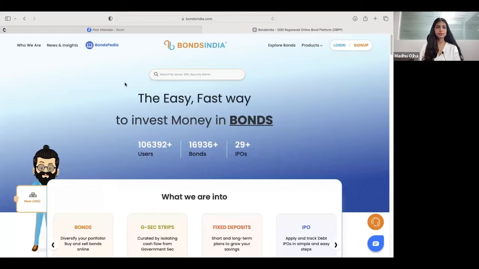When you log in on our portal, something like this will come. Okay, here it is, and this is the sign up. Suppose I am a first time user and I have never visited Bonds India's portal, the first thing I'll do here is the sign up. So let's do it. If I click on sign up, this page will appear. It's loading.